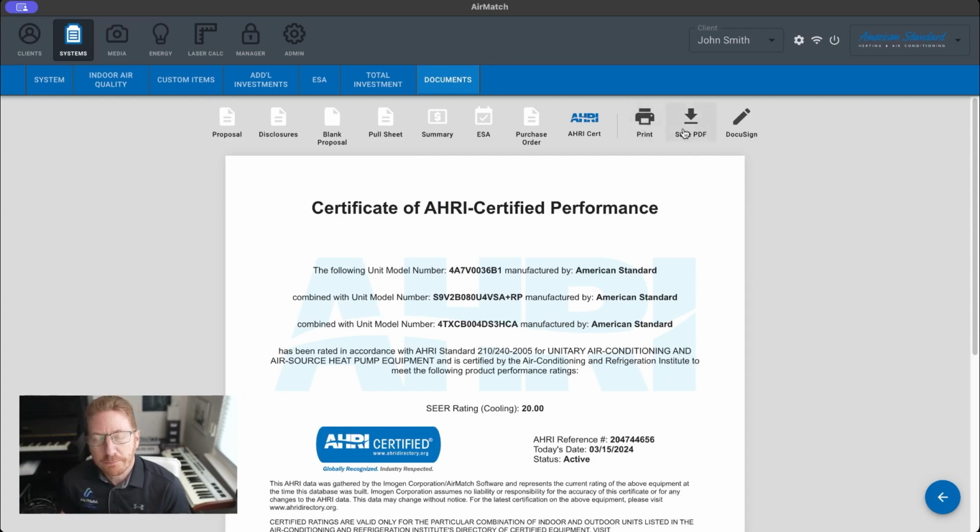So over here, you can print or save any of these. You can instantly save a PDF. So if you just want to save a PDF and do something with that document later on, mark that up, send it to them, that's an option. But DocuSign is the most popular way to quickly deliver these documents to the client.